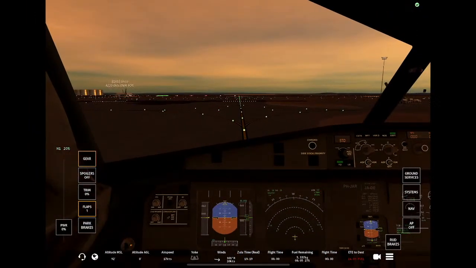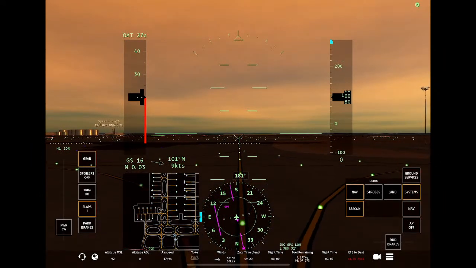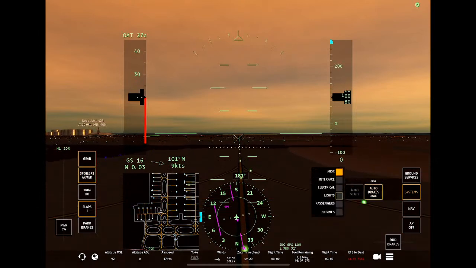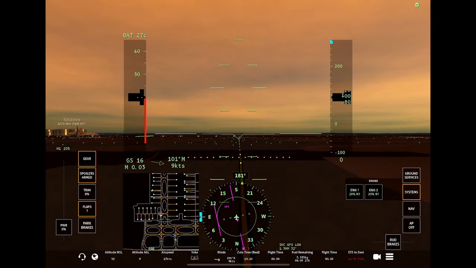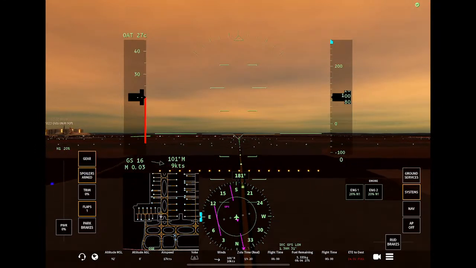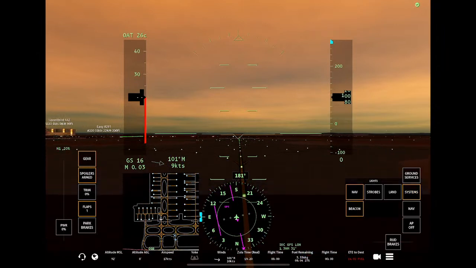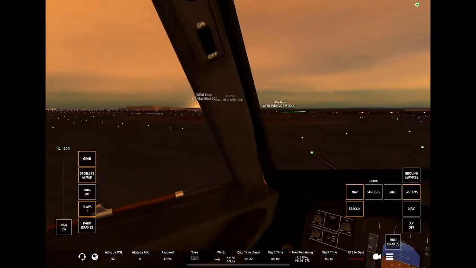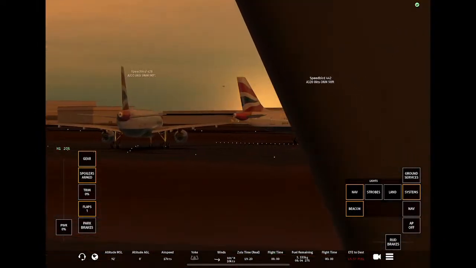There we are, so we are ready to roll. Passenger signs are on and the briefing has been completed. Spoilers go to armed and we're going to go auto brake RTO, which is rejected takeoff. In the event of a rejected takeoff, it's going to spool the brakes back to maximum and apply the auto brake for us. There we go, so we've got our fellow aircraft over here.